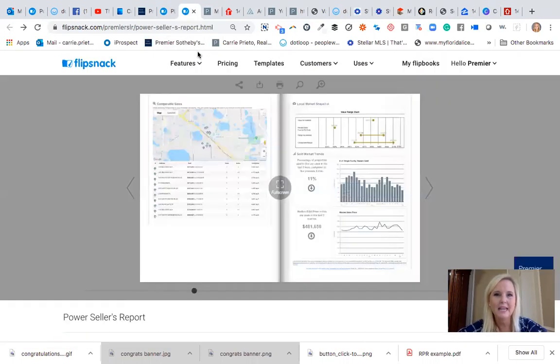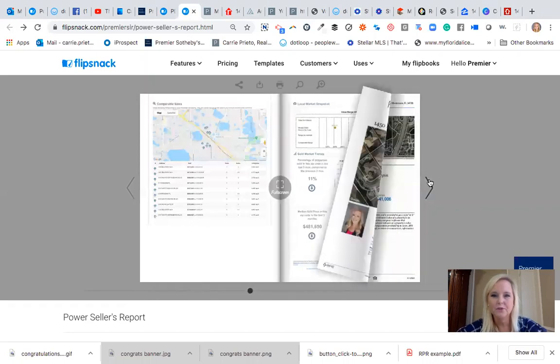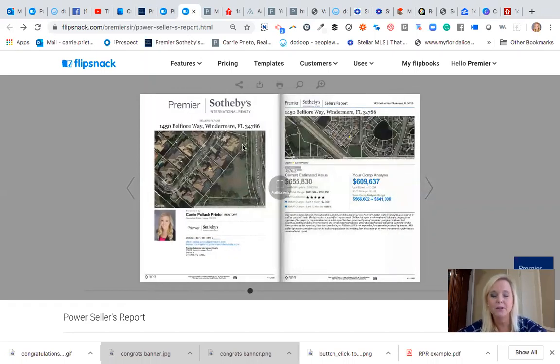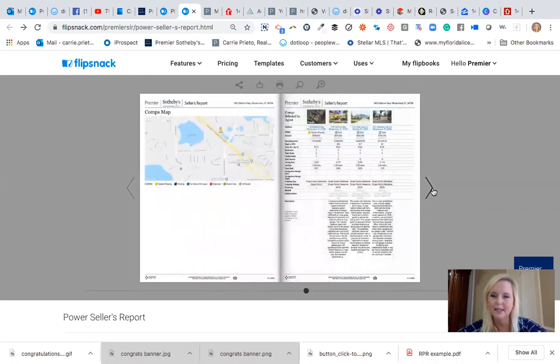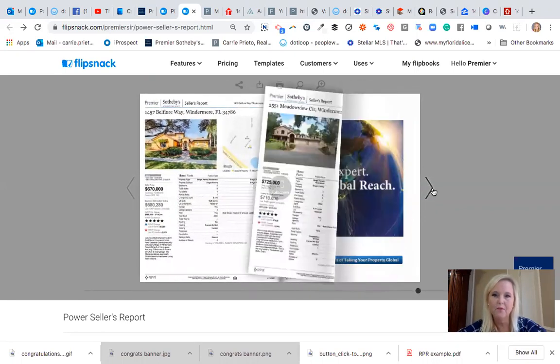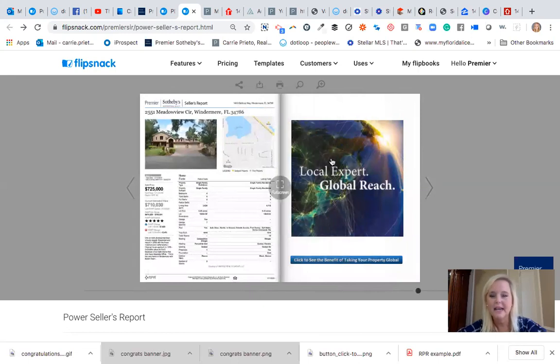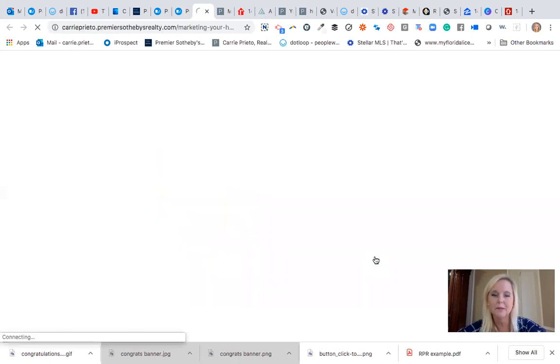And then I went ahead and I also used information from RPR. So I created an RPR CMA, only utilizing 3 comps that were very like kind. And I end the book, this is either the photo or the hyperlink here. So as click to see the benefits of taking your property global, they go to the same place, which is marketing your home on my website. So it talks about the benefits of utilizing both Premier Sotheby's and Sotheby's International Realty.